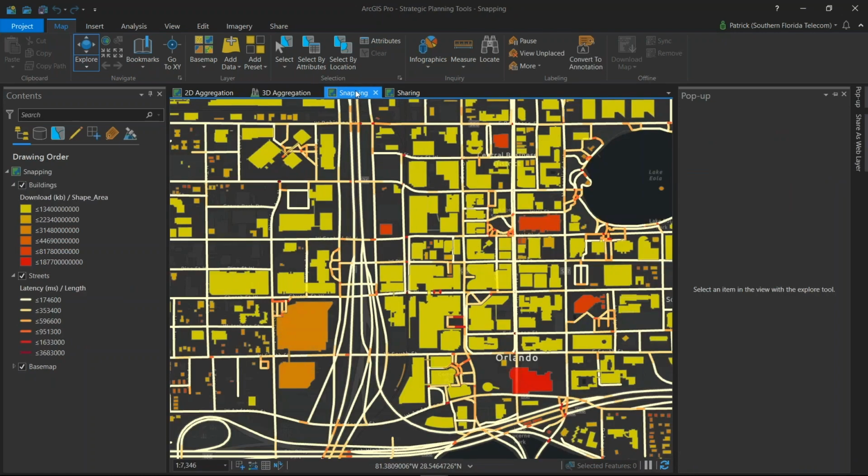Esri's strategic planning tools also allow you to take that CDR data and snap it to other geographic features. For example, we could snap it to buildings, so we could see potentially the total download or consumption of data within a building footprint. We could also snap that data to street segments and maybe symbolize it based off of latency for autonomous vehicle planning, seeing where we might have poor latency on the streets.